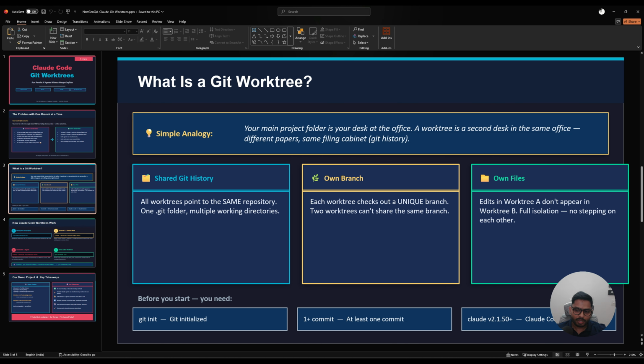So a worktree is what I have explained: edits in worktree A don't appear in worktree B. There is full isolation, so they won't step on each other, and every worktree has its own unique branch. Two worktrees won't share the same branch, and at the end of the day, both branches will be merged into your master branch so that there won't be any conflict and it works flawlessly.